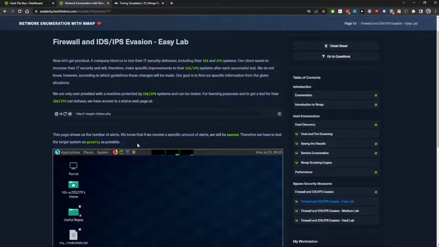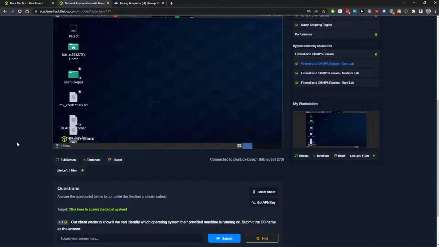Anyway, this page shows us the number of alerts. We know that if we receive a specific amount of alerts, we will be banned. Therefore, we have to test the target system as quietly as possible. Okay.